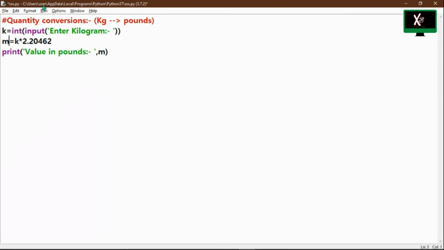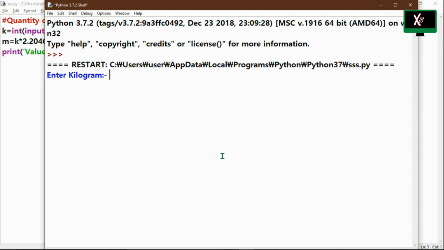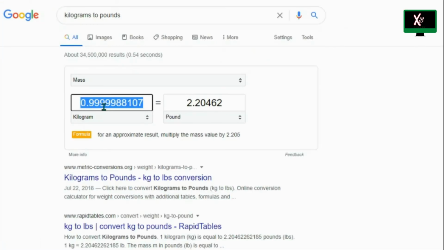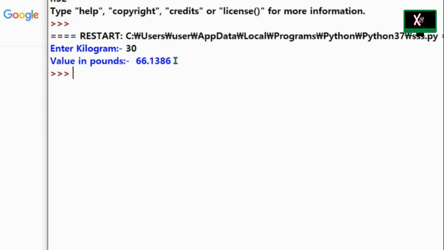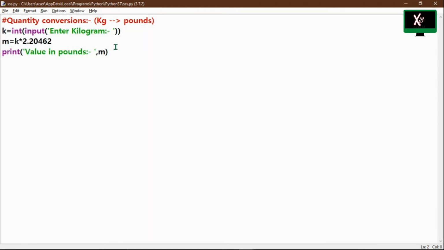If I run the program now, I'm going to type here, enter kilogram, 30 kilogram. So according to this calculation, 30 kilogram gives 66.13 pound. Let's check that. I'm going to type here 30, 66.13. It's the same. All right, this 3-line code can be used in many ways when you are changing liter to milliliter or kilogram to gram, or any kind of simple conversions in mathematics.